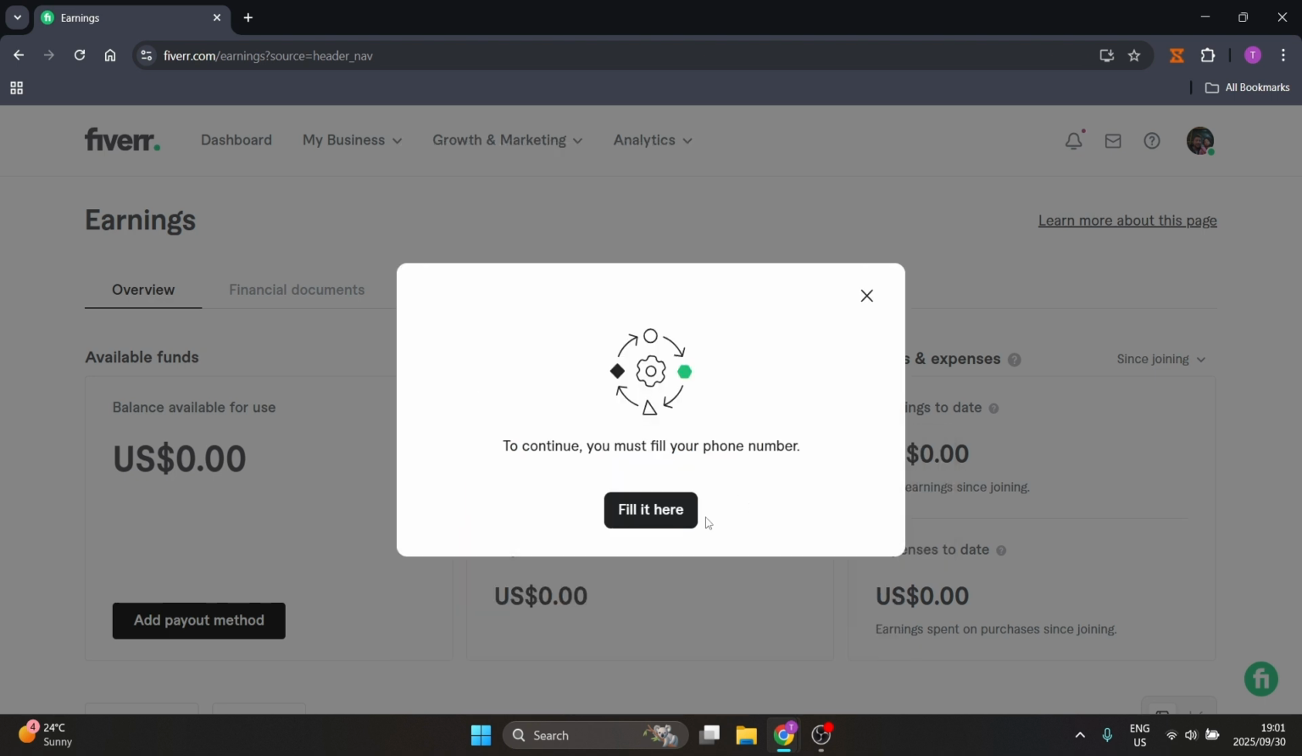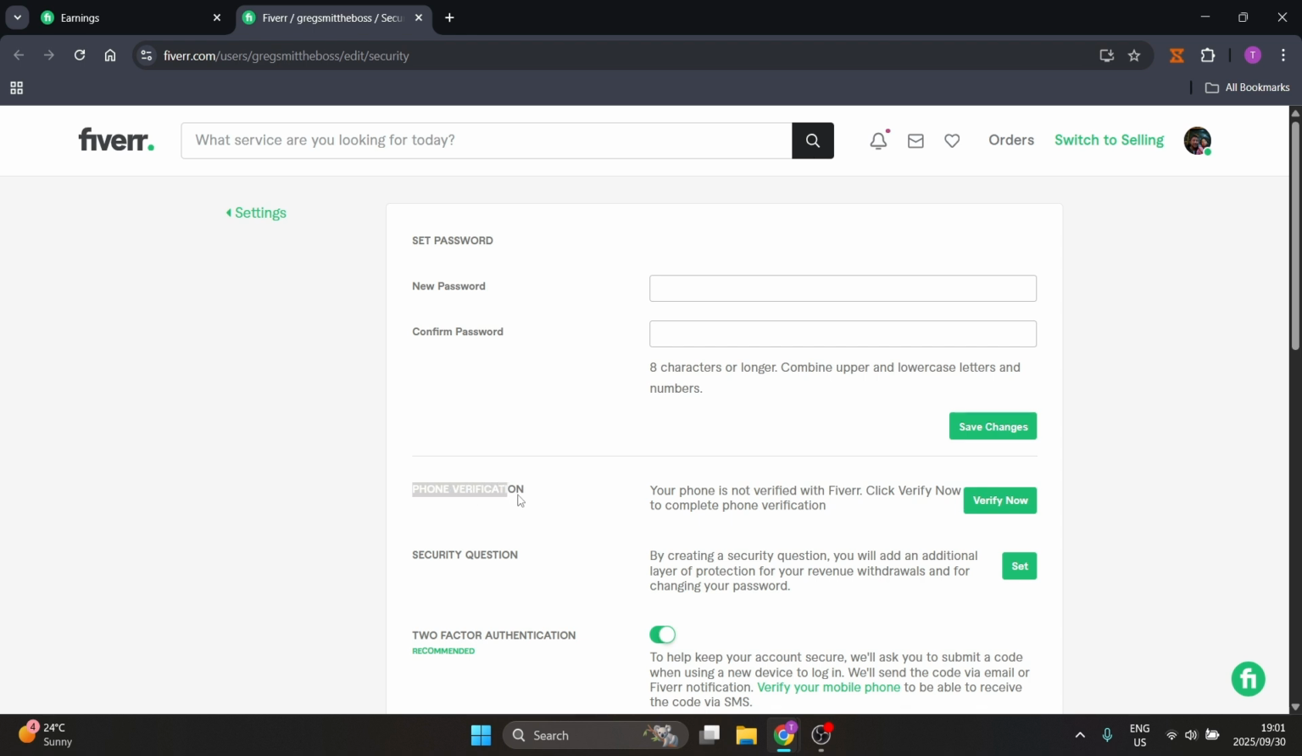You'll now be prompted to add your phone number right over here. So just click on fill it here. You'll now look for phone verification. And then you are going to click on verify now. You're going to add your phone number and verify your phone number to make sure that your account is secure. And once you have done so, you'll be able to enter your banking details so that you can withdraw from your Fiverr account.